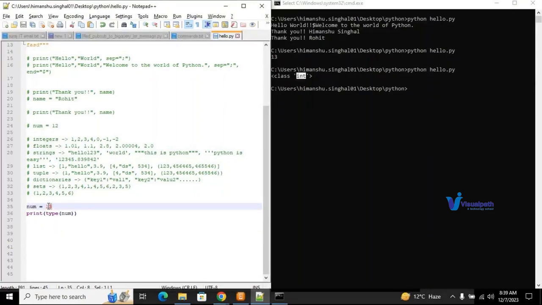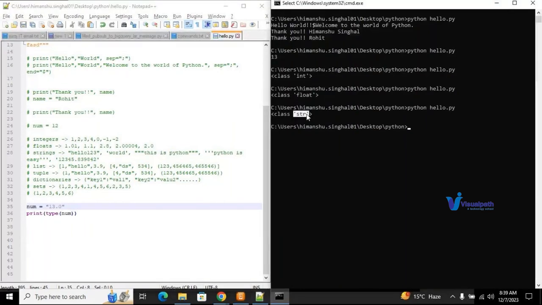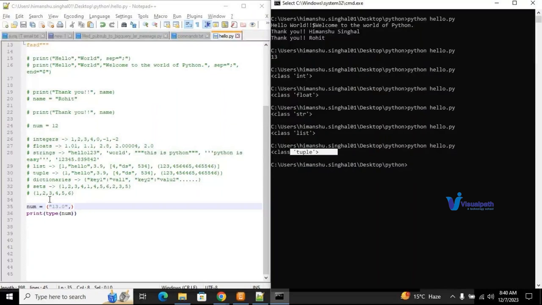Now if you make it a float, then it will be class float. If you make this a string, then it will be class str. Str stands for string. Now if you make it a list, then this will be a list. If you make this a tuple, now you can easily see tuple. If you create this as a set, then you can again use this, and now set.